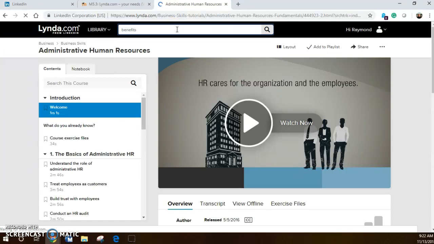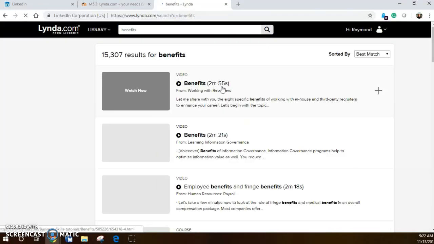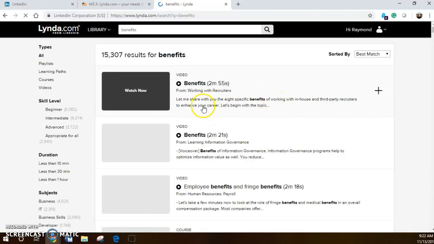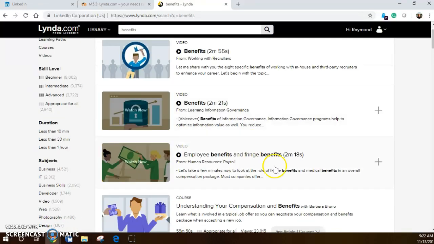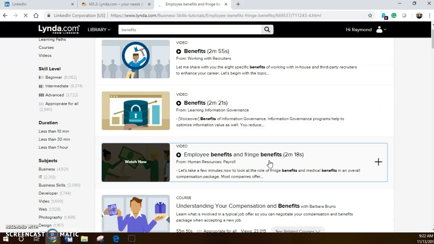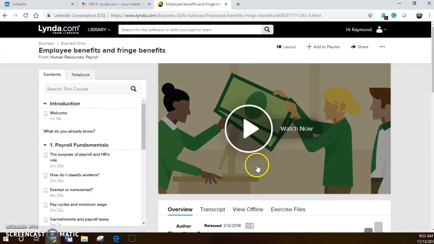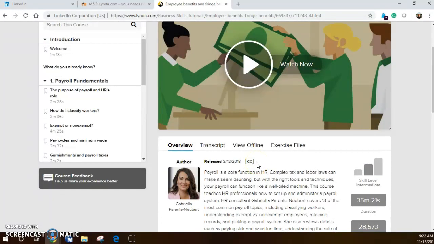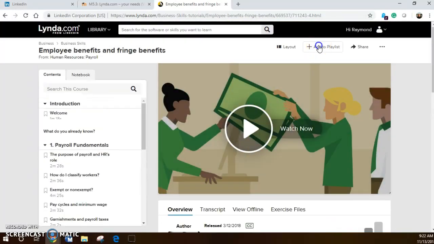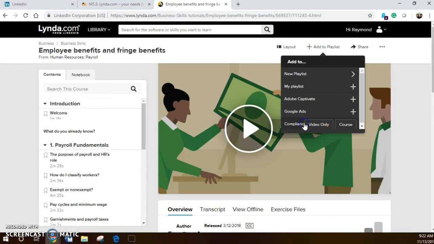If I type in benefits training, I'll see what comes up in here. So let me share you 8 specific benefits of working in-house with third-party vendors. No, that's not quite what I'm looking for. Employee benefits and fringe benefits, that might be something I want to add to the playlist. So I click it. It gives me information about it, an overview of the author, all those kinds of things. I can add it to the playlist very simply by clicking it, clicking the plus button, and it should get into the playlist here.